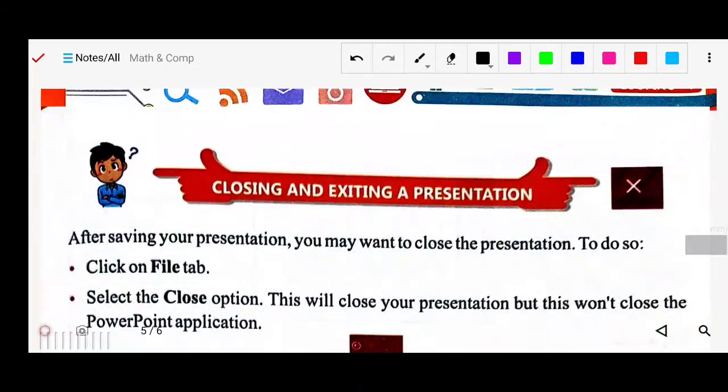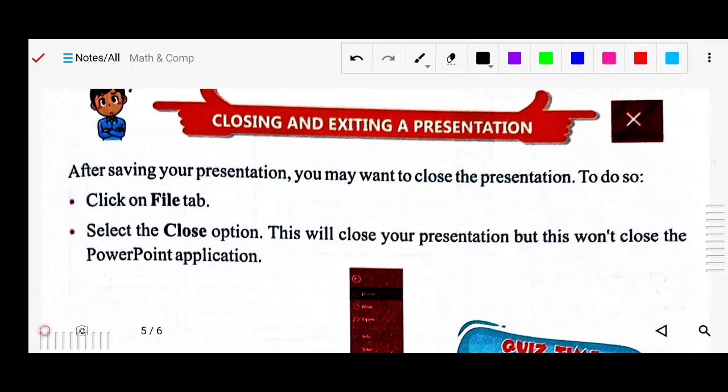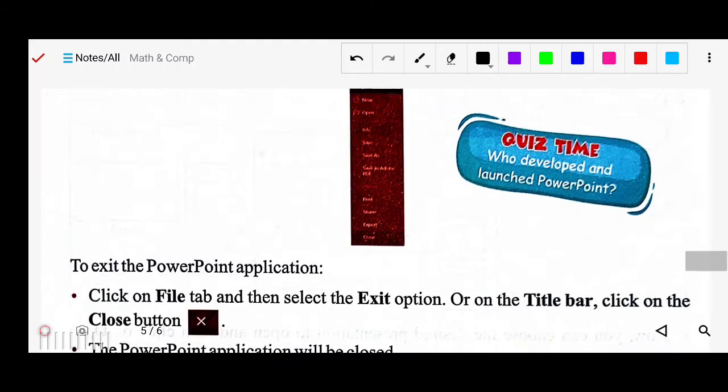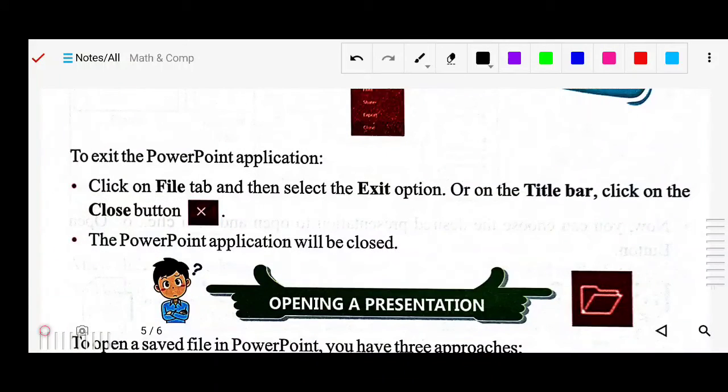Now next, closing and exiting a presentation. After closing you can exit it. What you have to do is click on the File tab, then the Close option, and this will close your presentation, but it won't close the PowerPoint application. If you use this simple close, it will close the presentation, but you will not close the application too. So for that, click on Exit. In the File tab there is this option, and simple Close is also there.